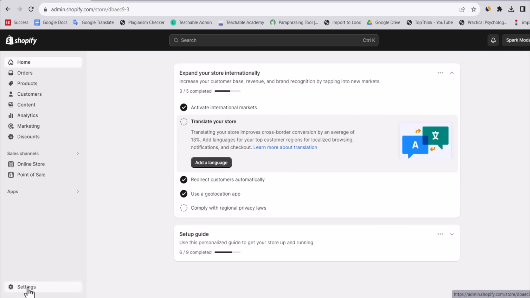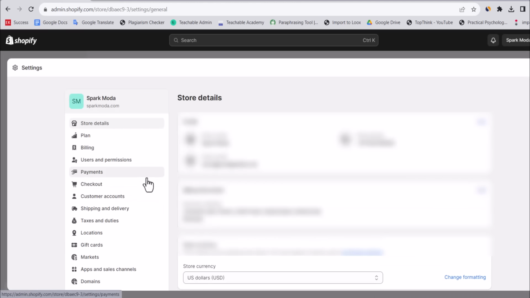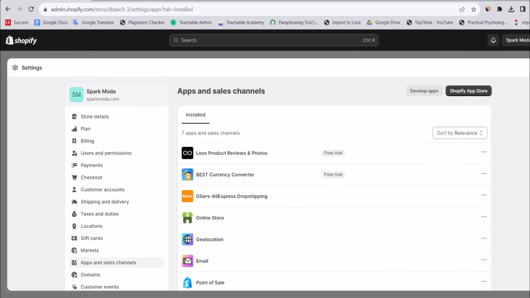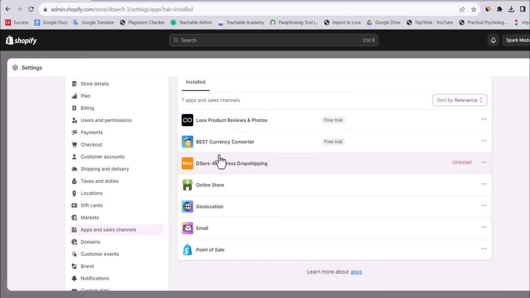Now let's check the apps list. Click on Settings, then Apps and Sales Channels. You will find here the list of apps on your store. The first 3 were added by us, and the remaining apps were auto-added by Shopify. You don't really need more apps, it's more than enough for now. Let's move to the next step and open our store for customers.